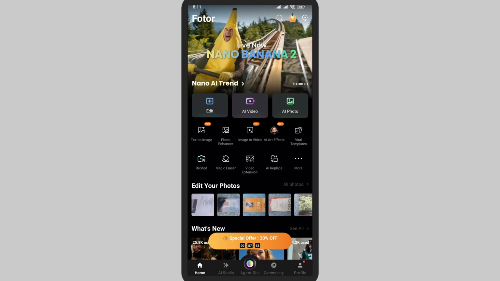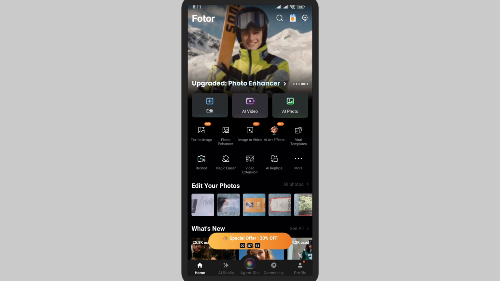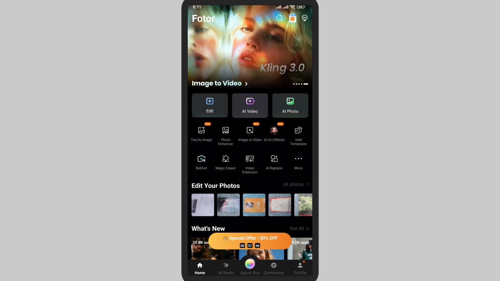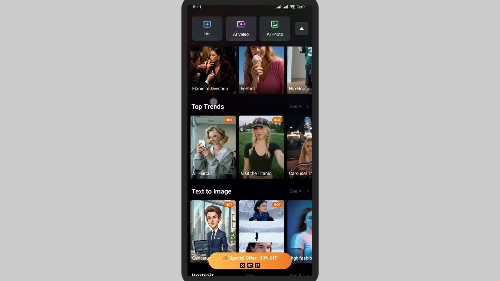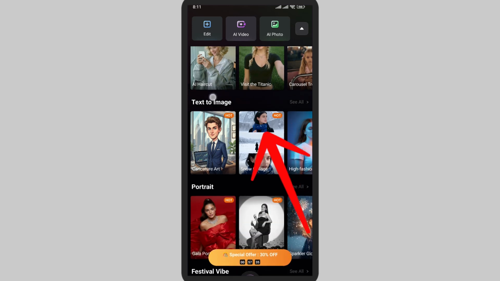So basically we're in this home section. Here there are different sections that are available. So this is the place where you can find or edit your photos and different videos. Now if you slowly scroll down, here there are different filters and trending ones that are available.